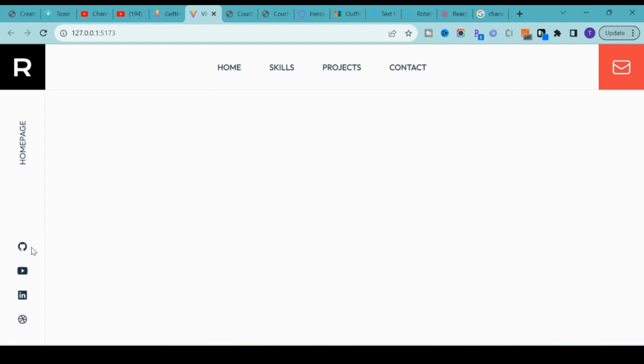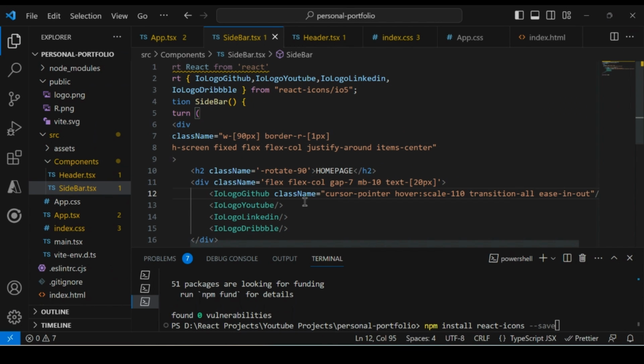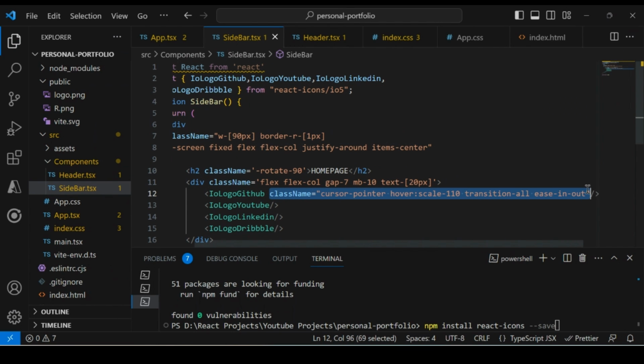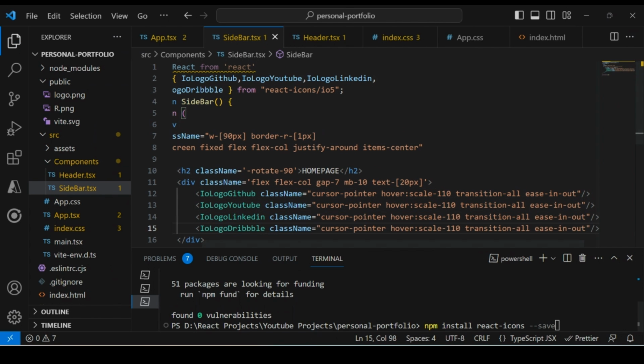See, and you can give the ease in out as the type of animation. Okay, so yeah, ease in out. And copy the same for all of these icons. I will paste it here for this one and for this one.